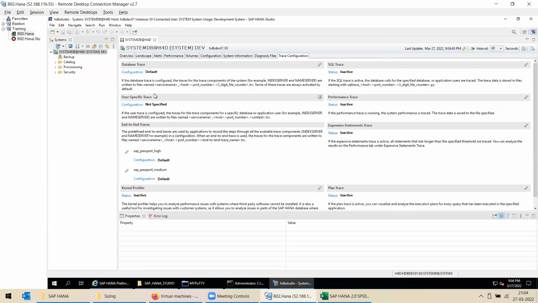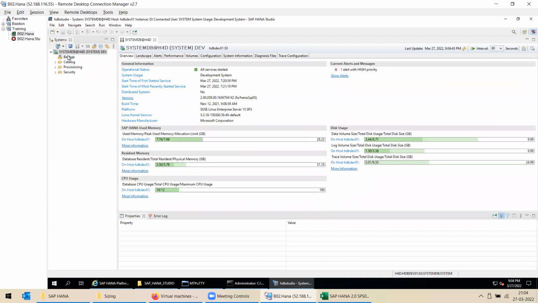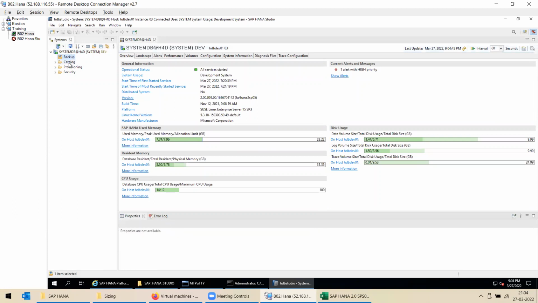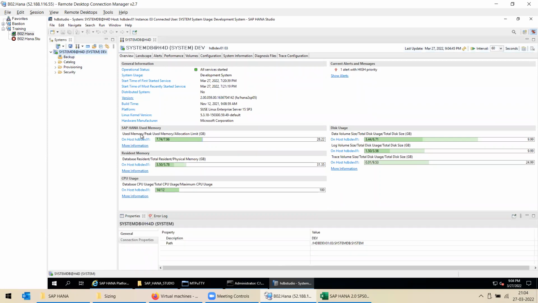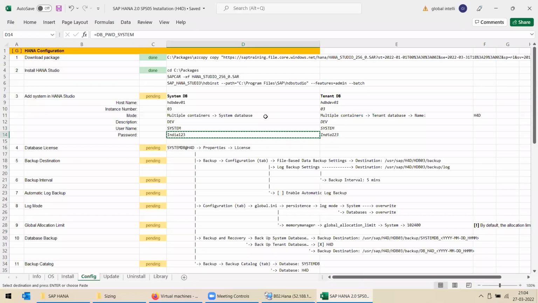Trace configuration. So here you can explore that. Then you have this backup sub tab, catalog. Okay, leave it. Now we are done with the system DB. Now let us add the tenant DB.